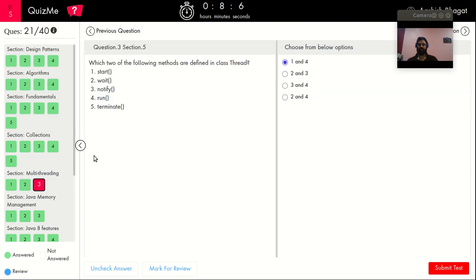Next question is which two of the following methods are defined in class Thread? Basically the two methods are the start method and the run method. As we know, the run method in a thread defines what the thread has to do. The task of a thread is defined inside the run method, and to execute the run method of a thread we need to start that thread, right? For that we have the start method. So two methods are present inside the Thread class, start and run. So option A will be the correct answer.